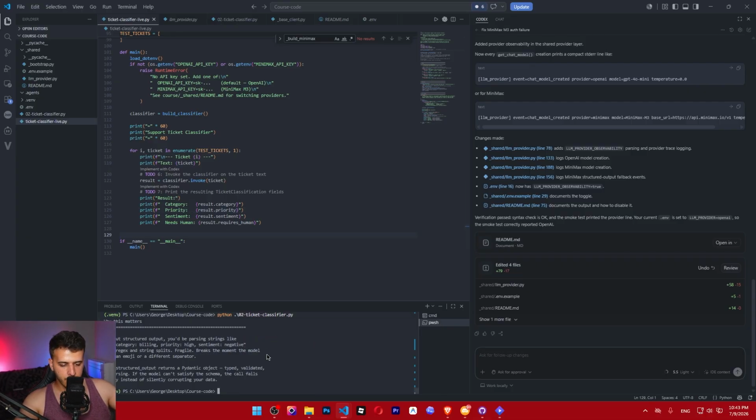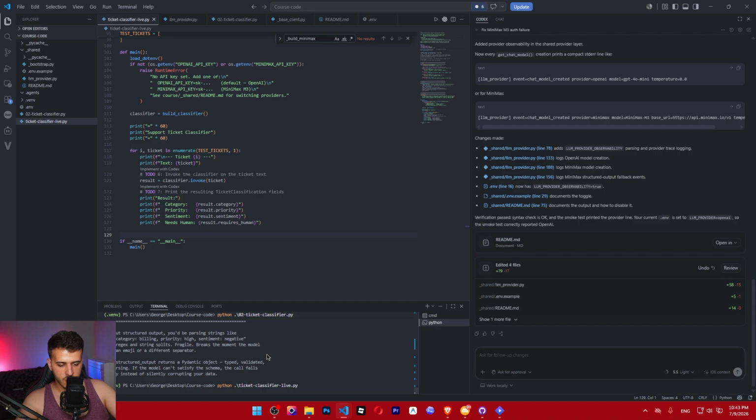So what we want to do after that is go ahead and run the ticket classifier. So we do python ticket classifier live. In my case, you should put the name of the file you've got on your system.